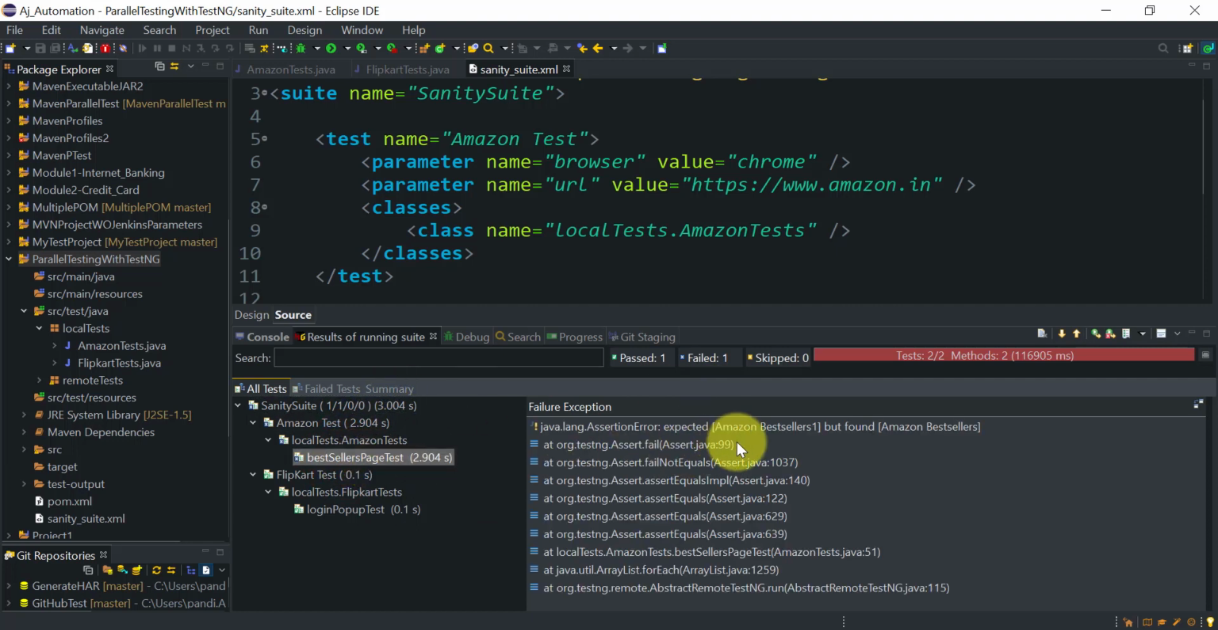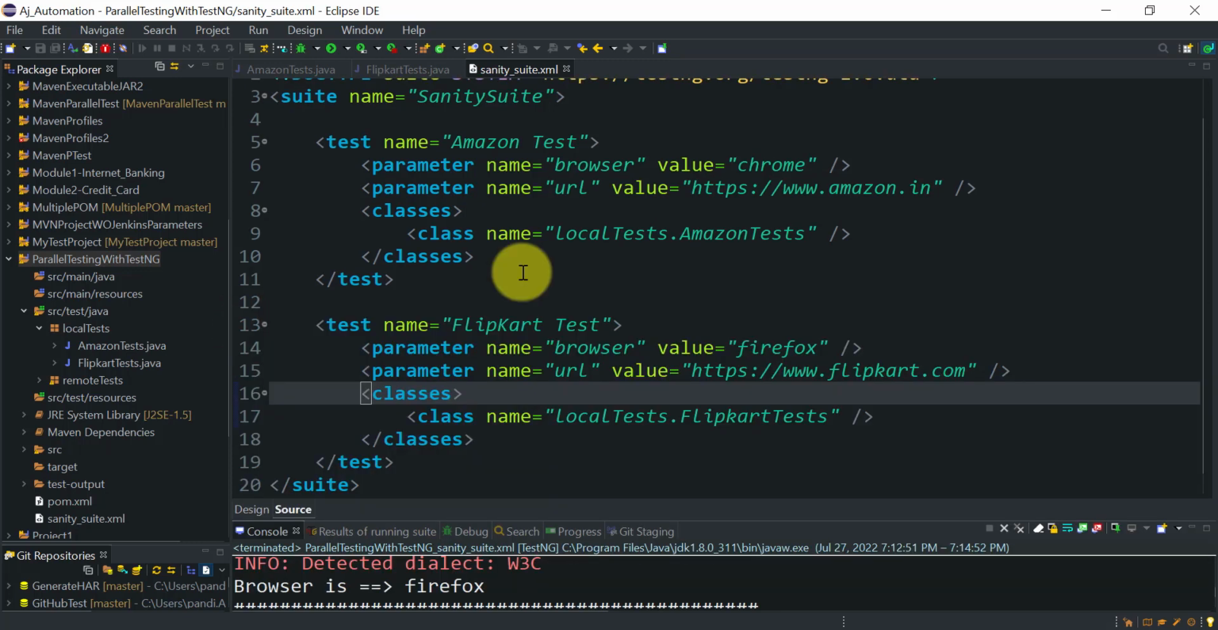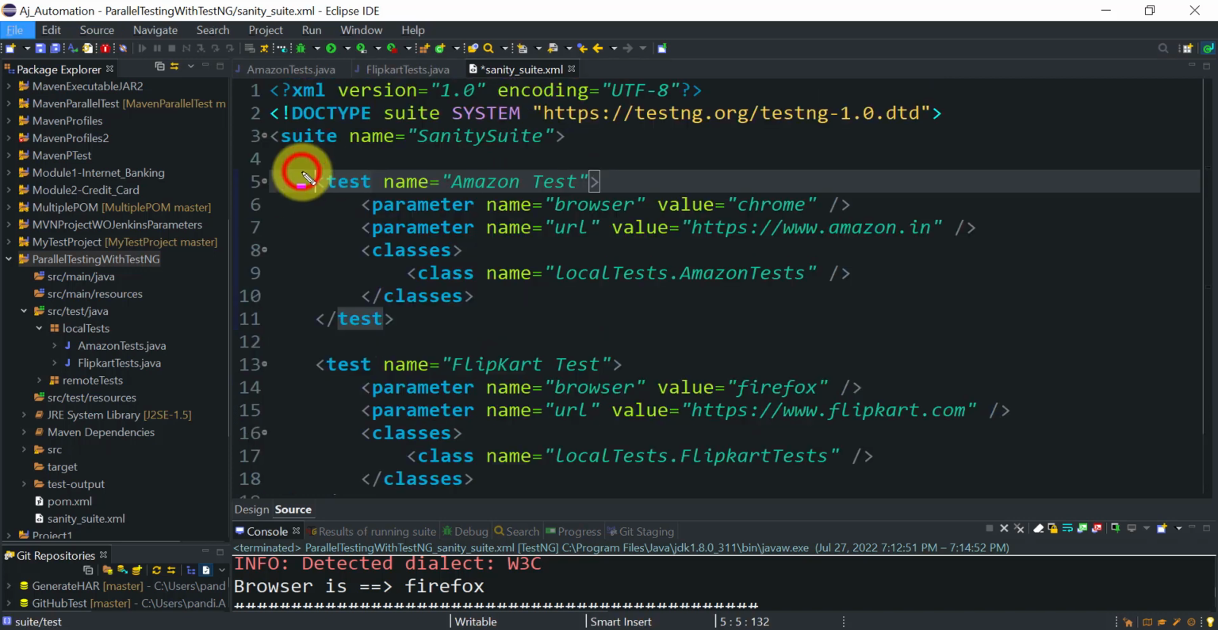For the bestseller page test for Amazon, we are sending the expected text as Amazon bestseller one, but it has found the Amazon bestseller. So this test is going to fail. And for the Flipkart test also, we got the result. Now I want to reduce this execution time. If I run both the tests, Amazon test and Flipkart test, in parallel mode, then definitely it is going to reduce our total execution time, right?